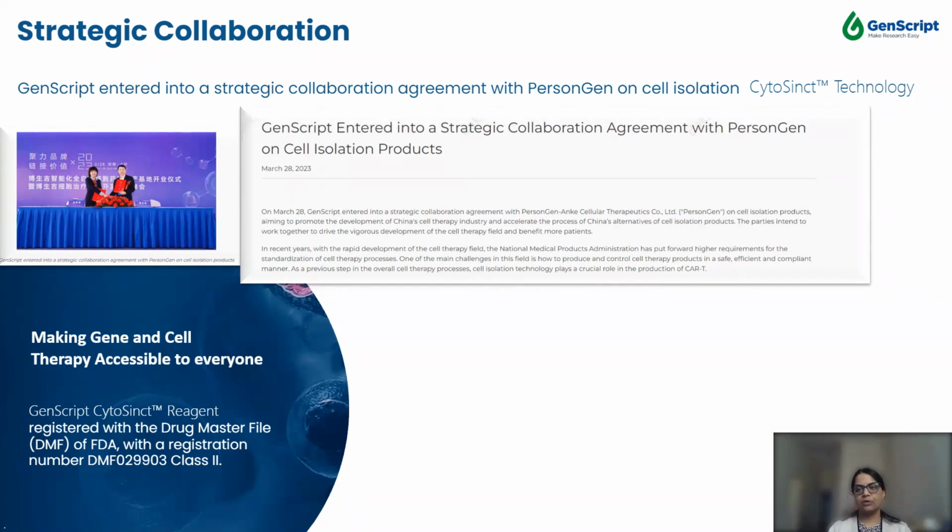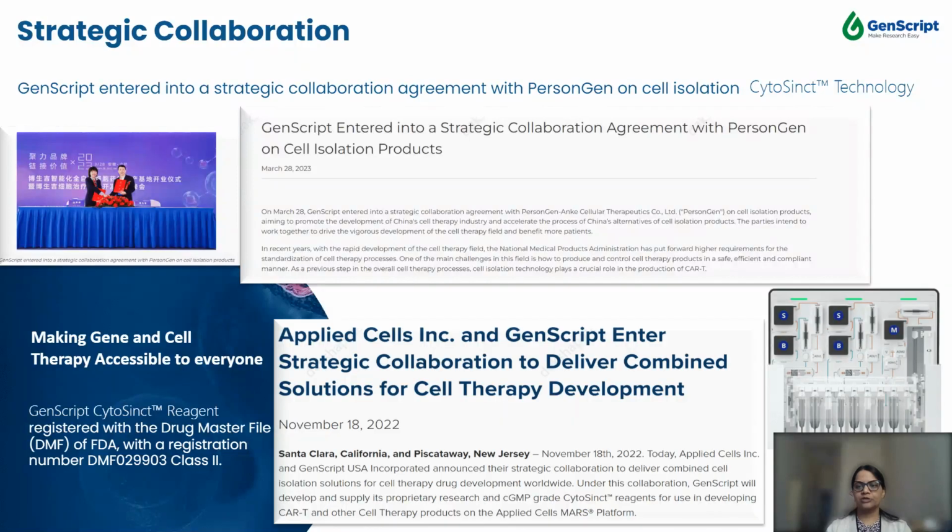And to advance the development of the cell therapy industry and expedite the process of cell isolation, GenScript entered into a strategic collaboration with Persona Gene, a company doing cell therapy work. This collaboration is aimed at accelerating the progress of cell therapy, ultimately benefiting a larger number of patients. So our reagents are well accepted in the industry, and GenScript also entered into a strategic collaboration with Applied Cells to deliver a combined cell isolation solution for cell therapy drug development worldwide.